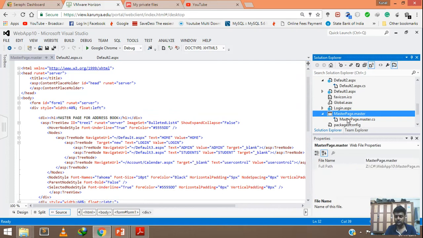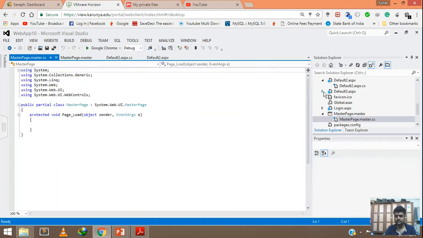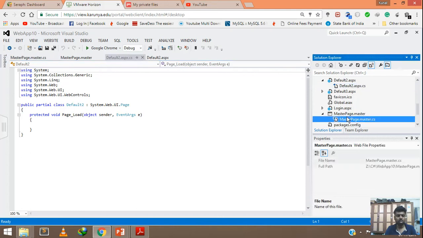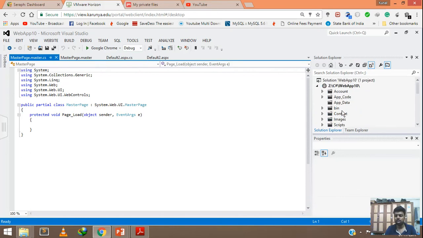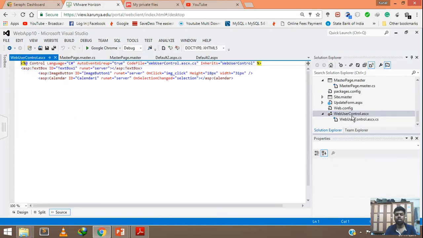And if we go and look at the coding of the master page here, this is the coding, this is all the default constructor that is loaded here. Now let us see the web user control, which is the calendar. So the web user control is having one calendar, which runs at server, and on selection change it just calls the selection function, which is specified here.